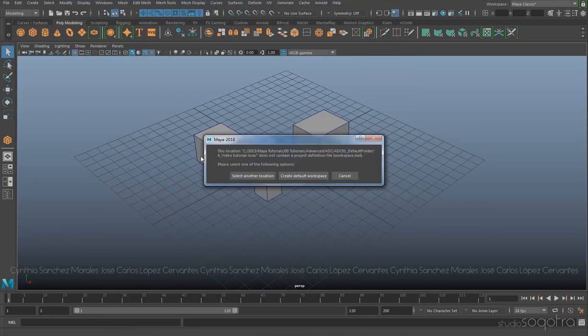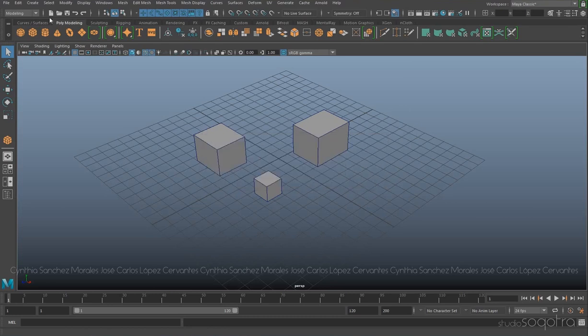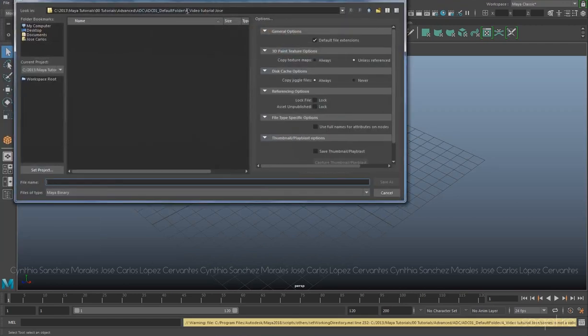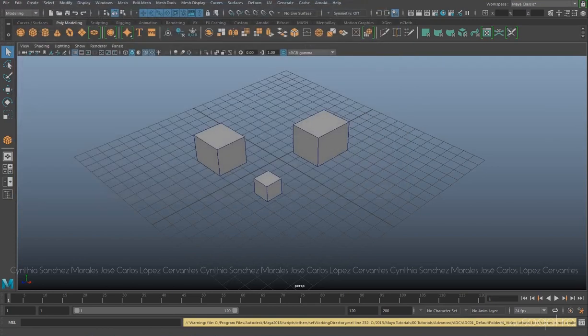You say set. Maya will give you this message saying, okay, the location doesn't have the main space that they need in order to do it. What do you want to do? You want to select another location, create default workspace, or cancel. You can say create default workspace, and now it's already saved, so it's set. So when you try to save again, it will go automatically to the folder that we set. Okay, so it's quite convenient.